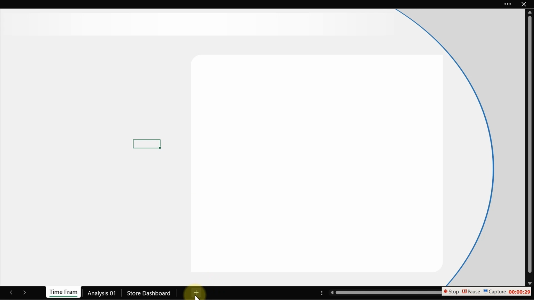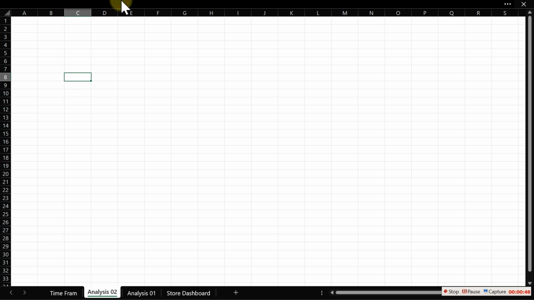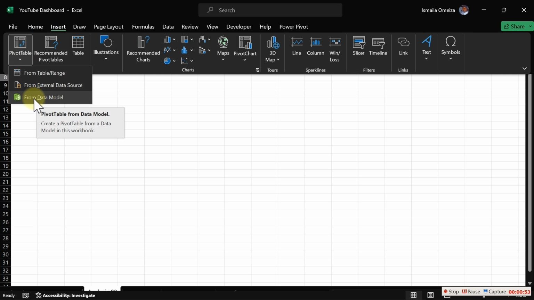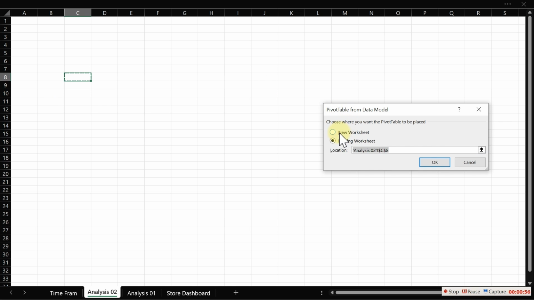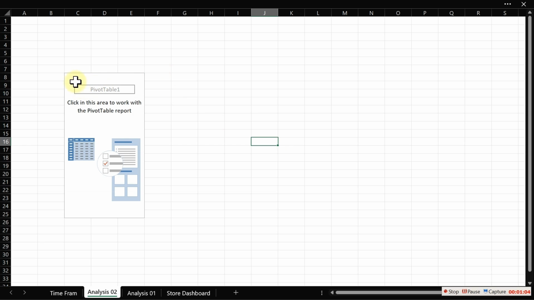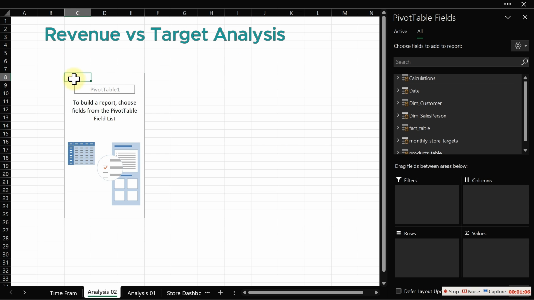So now the next thing is for me to actually insert a new worksheet right here and name it analysis 2. All right, so we have this one here. So what we need to do right now is to create our first pivot table right on this one. Go over here and click on insert. Then from here, we click on from this particular module. So we are going to use the existing worksheet, and here already we have selected it. We can go ahead and click on OK. That is better.